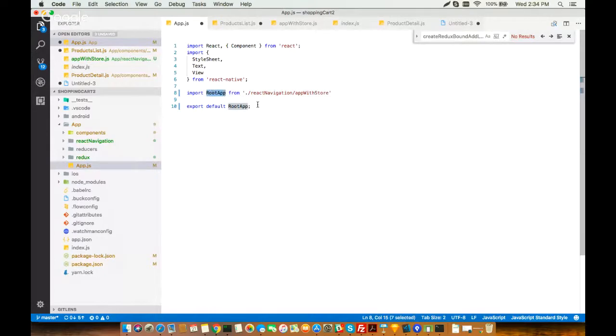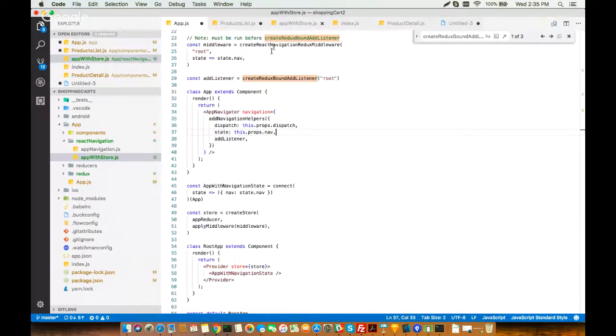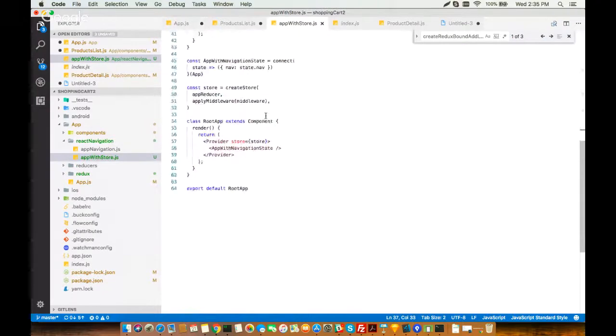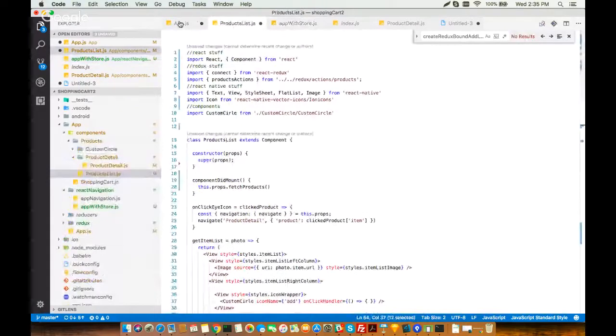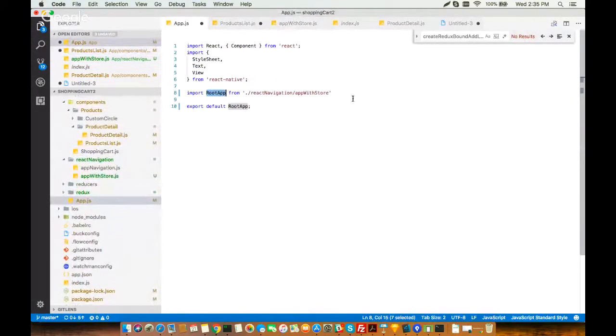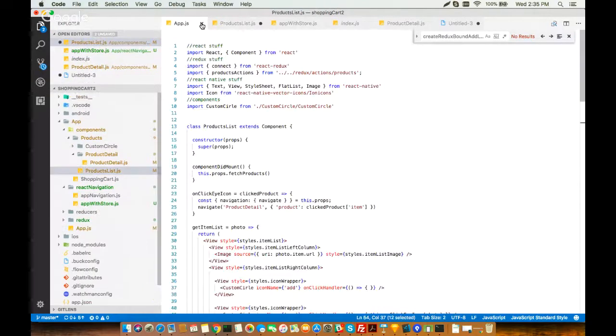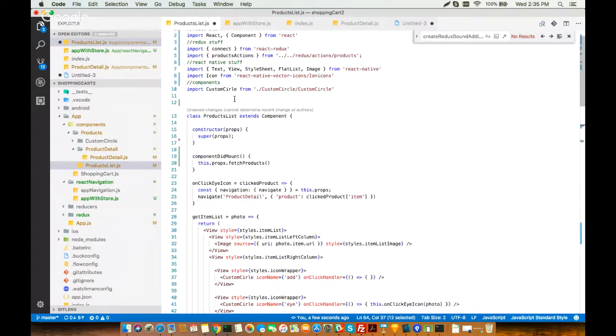What else? Root app. We are importing root app from React Navigation, and app will store, which is this file with the configuration that we saw before. What else? Yeah, basically that is what we need to do here. Just import the app will store with the connection to Redux. Yeah, let's save this. Okay, close this.